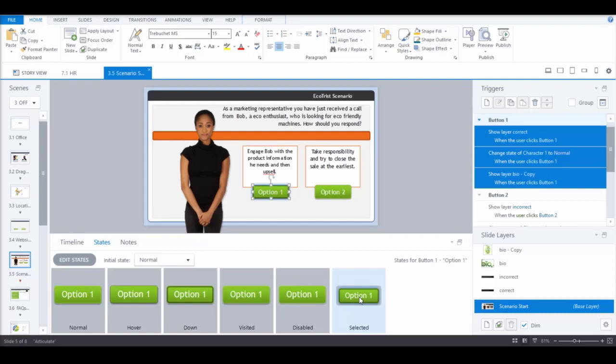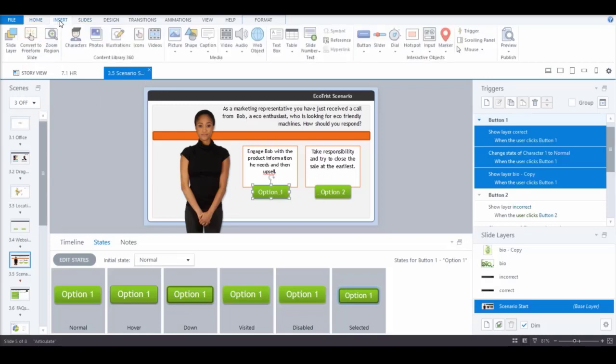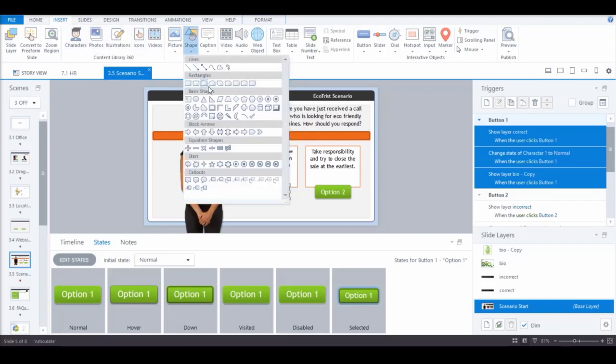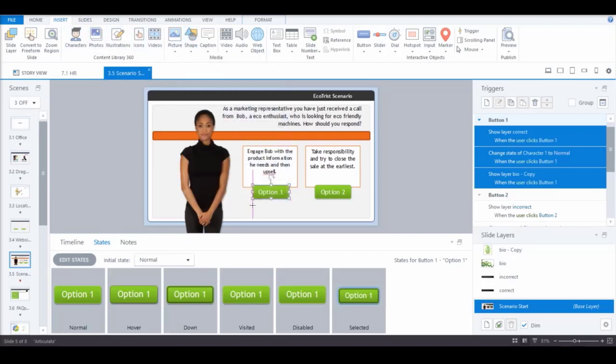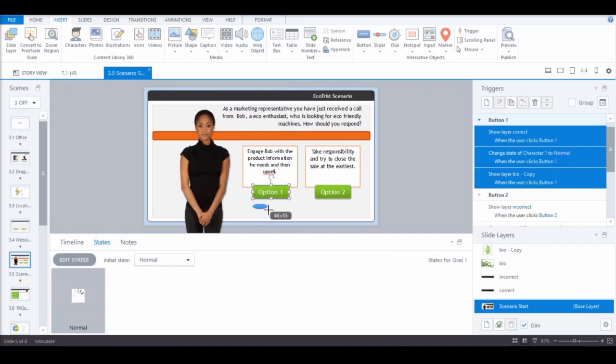And one of my favorite features of Storyline is that you can use Format Painter to paste the format and states of a button to other objects. For example, say you want the buttons here to be more oval in shape. To do that, you go up to Insert, over to Shape, and then select the oval shape, and then you click and drag where you want to place it.